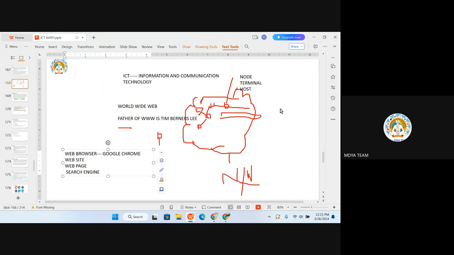When you search for some information regarding the ICT subject, you will see so many websites in front of you. You open the first website, and you will see the homepage of that website. That is called the homepage. All other information is present in that website in the form of web pages. Got it?